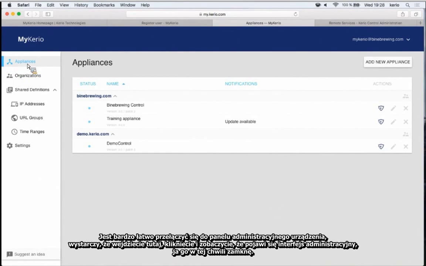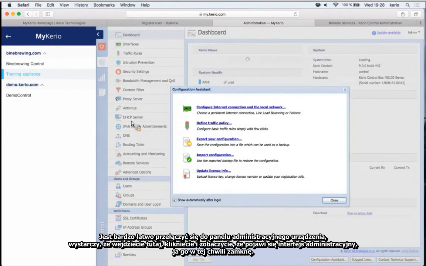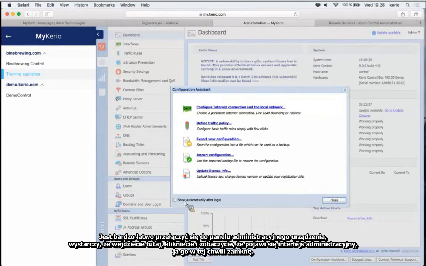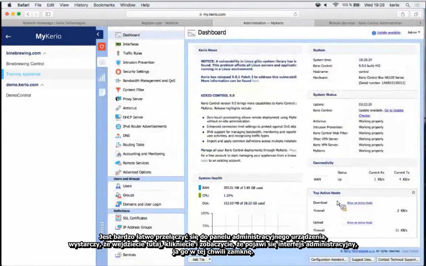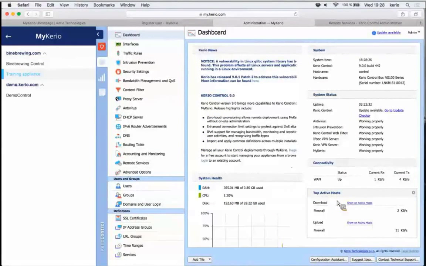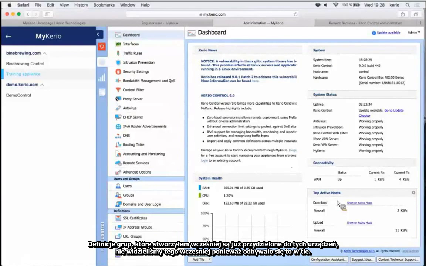As Brian has said, it is pretty easy to enter the administration interface of an appliance because you just go here, you just click on it, and you will see that the administration interface will now come up. I just say close, and the definition groups I've created before are already pushed to this appliance, even though it was not ready because it was still provisioning itself in the background.